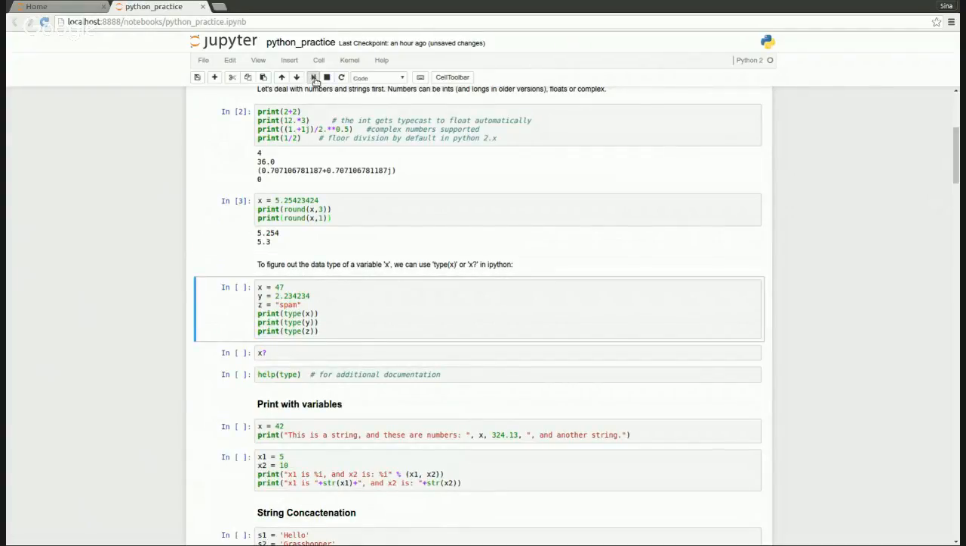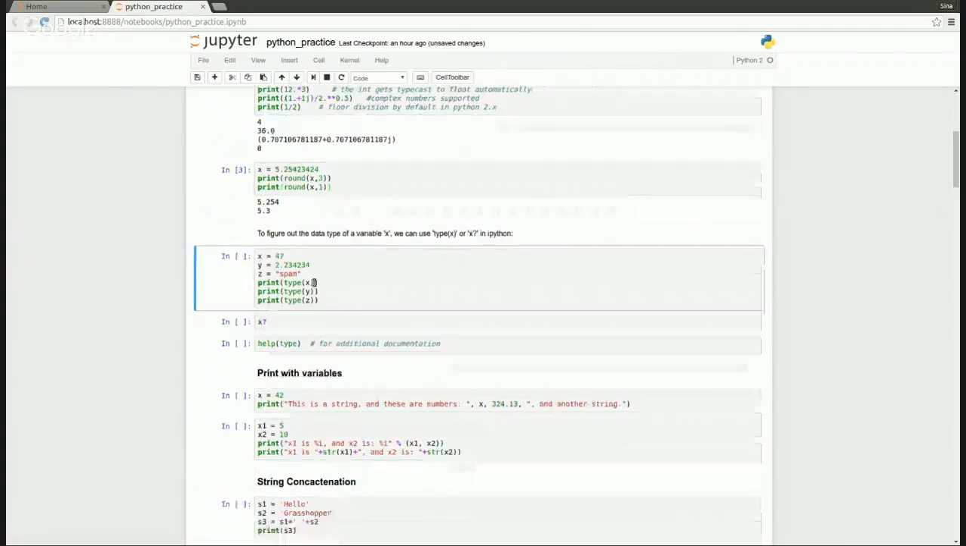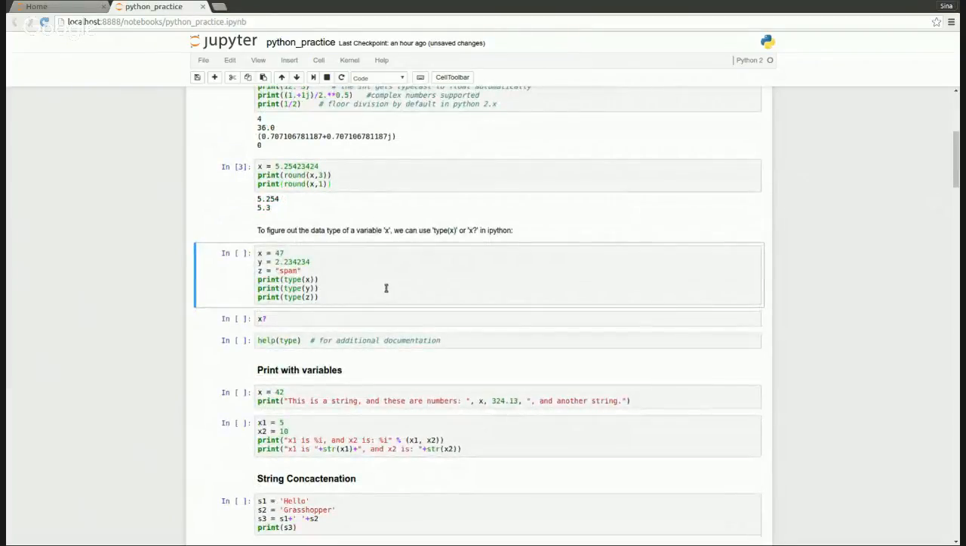5.4. Continuing, here is an example of an integer. X is just defined as an integer. Y is defined as a float, storing a float in it. Z is a string. So if you want to find out what the type of the given variable is, you can just use the type command.